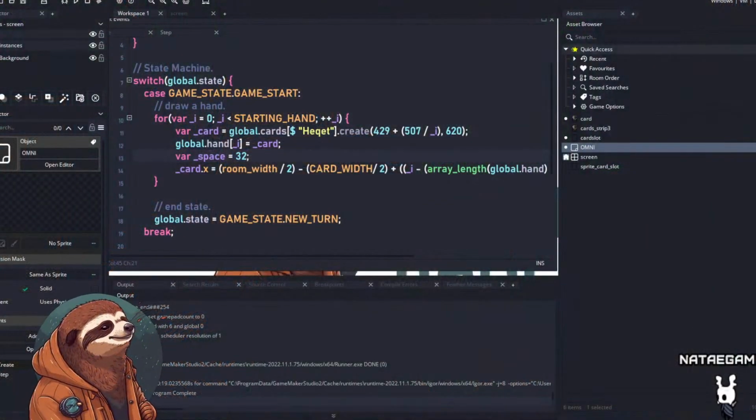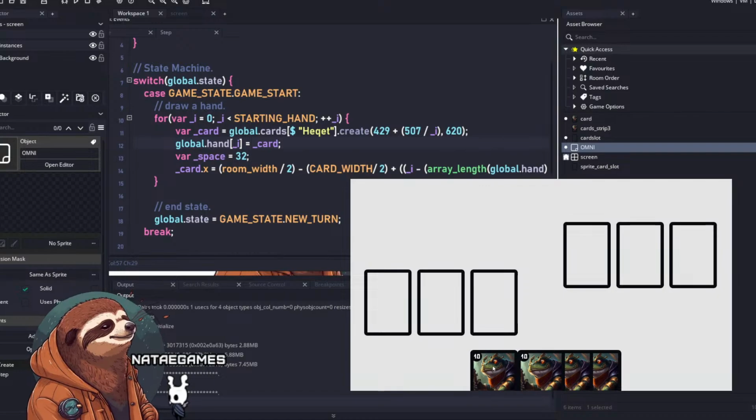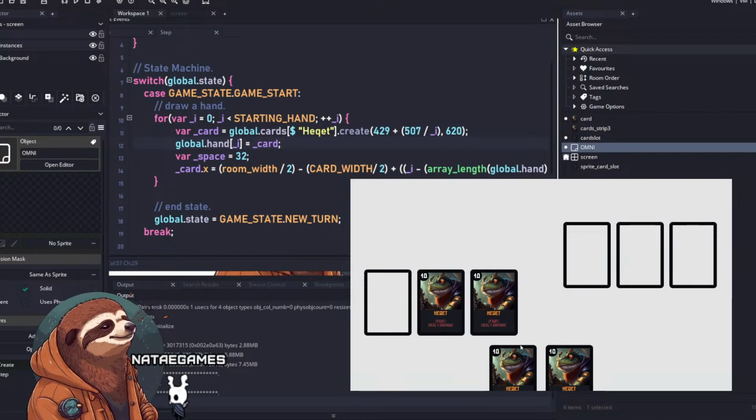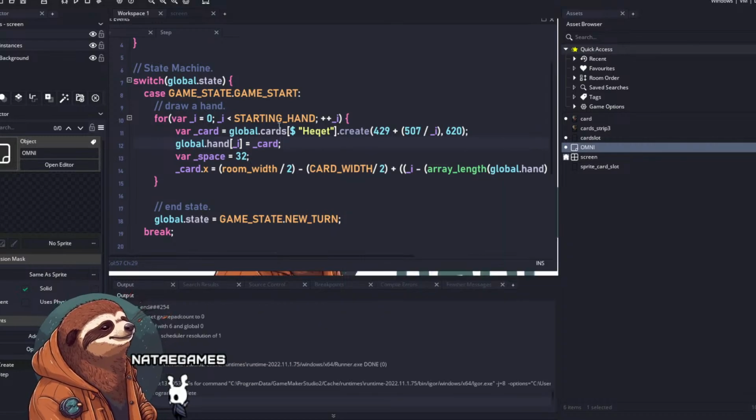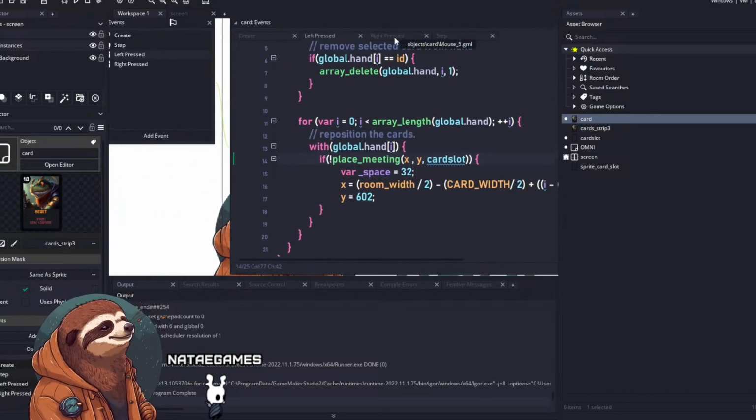Okay, I'm back. Sick. So, we have it somewhat shuffling the hand, which is cool because now what I can do is when I right click, this is going to be the coolest part.